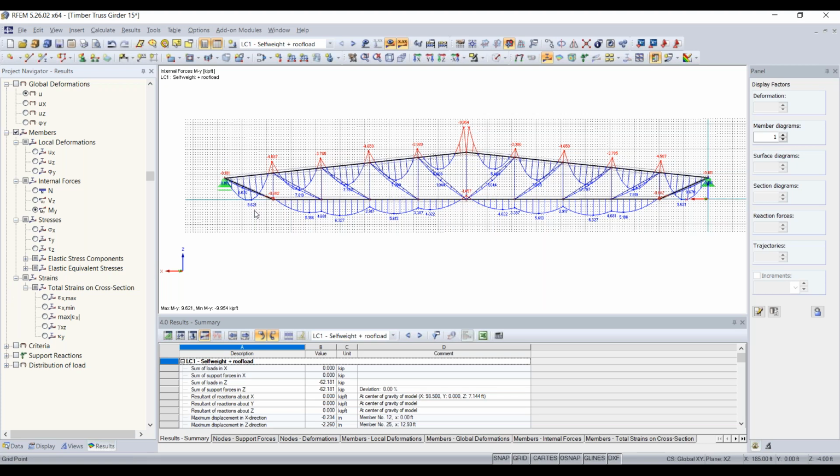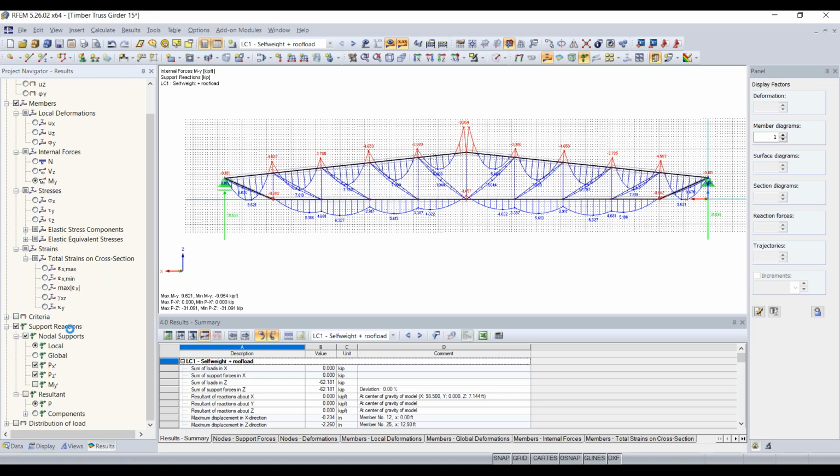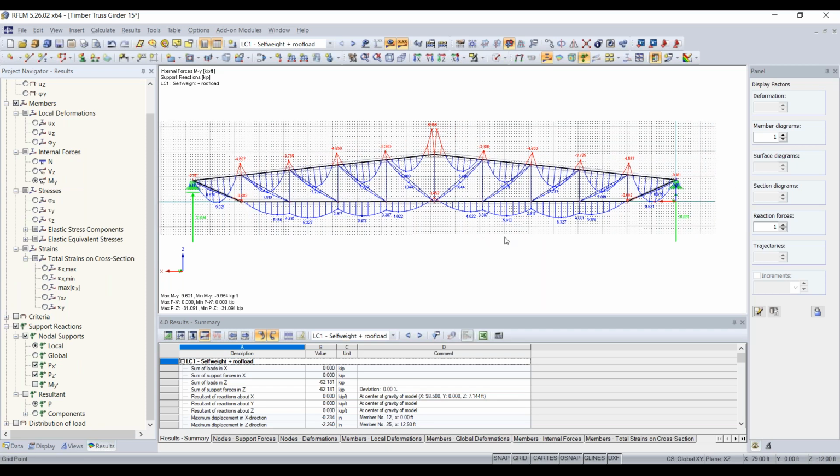And now you can also check your support reactions. On the left-hand side, this is another great way. I can also turn off the grid down here so we can see those values easier. But on the left-hand side, we're getting 31 kips. And on the right-hand side, we're also matching that number. So with a symmetrical structure like this, it's good to see both of those matching. That's what we would expect.